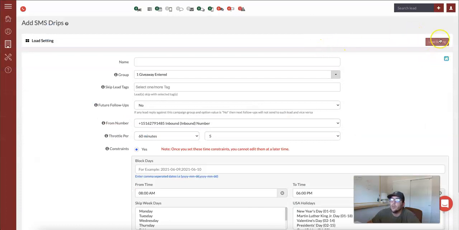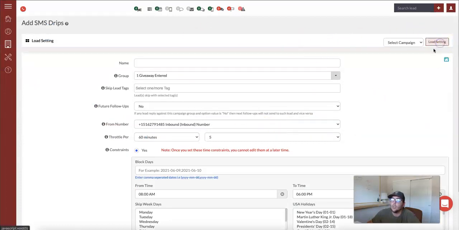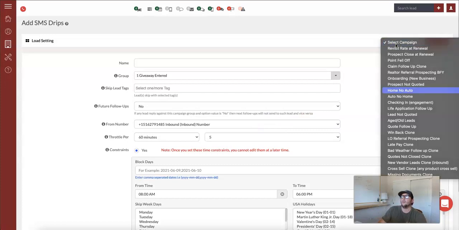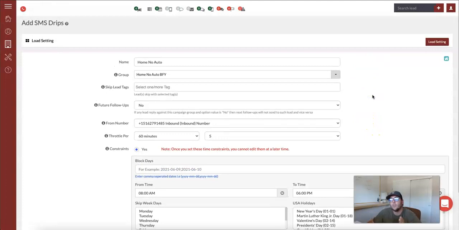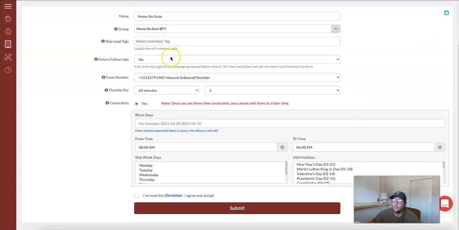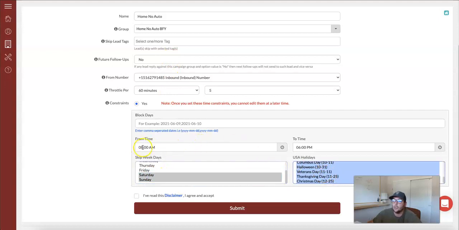Are you ready? You hit the plus sign, so it's like a new drip. You hit the load setting. We're going to do the home no auto because that's the one that I'm picking for you to do. You can pick one of the drips you want to trigger. I'm going to pick home no auto, right? The whole constraints and everything pop up the way they should be. Change the future follow-up if you want to. Make sure you pick your days. Make sure you pick the holidays. Pick the start time you want these messages to go out for the next series of days, because when you import the list, they're going to go out immediately if it's within this window. But you can pick when these messages start so you don't send anything out too early, okay?